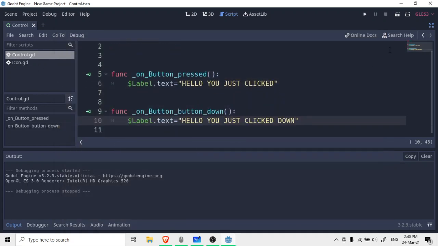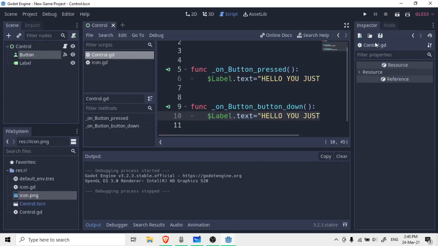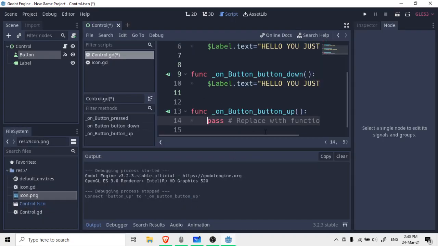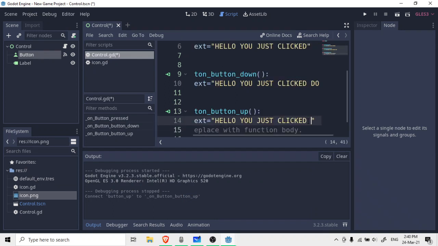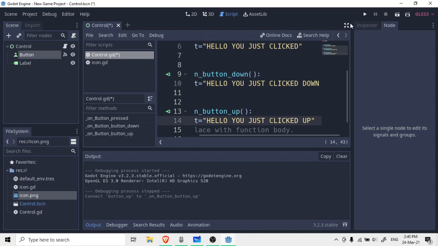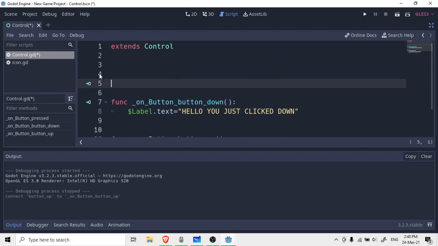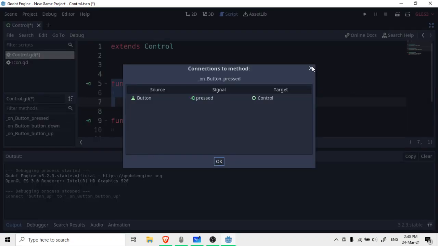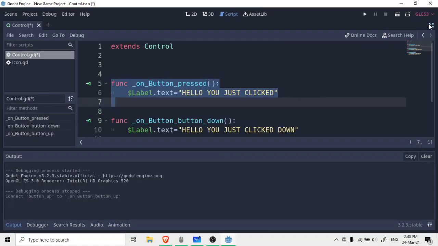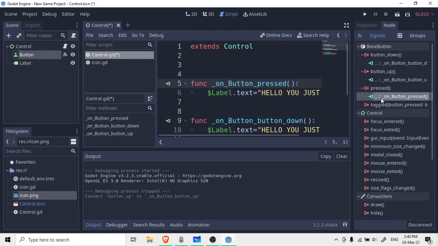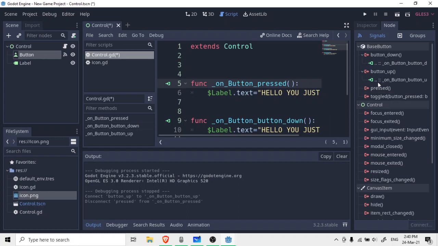And if you are talking about button_up, you can use button_up also. Over here there is button_up, and you can do that specific thing in button_up also. But we need to remove this one, because button pressed won't be working now. You have to disconnect it, by the way. To disconnect it, you just click on there, right click it and disconnect this pressed.